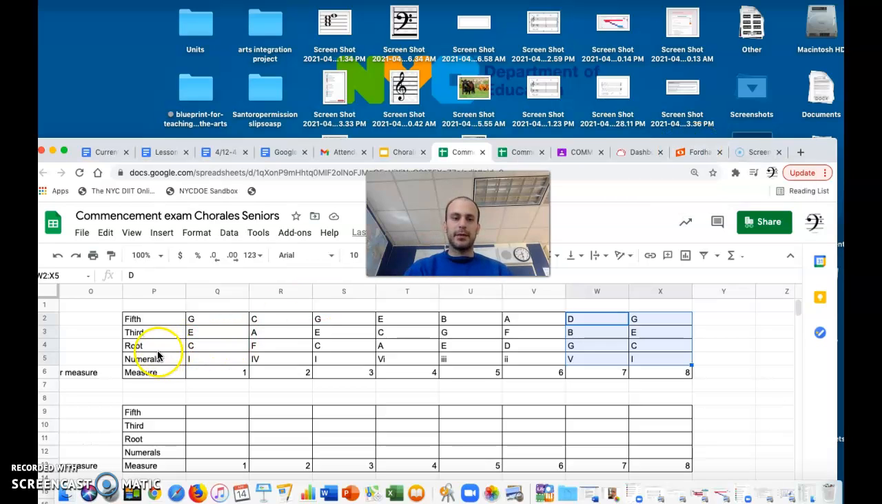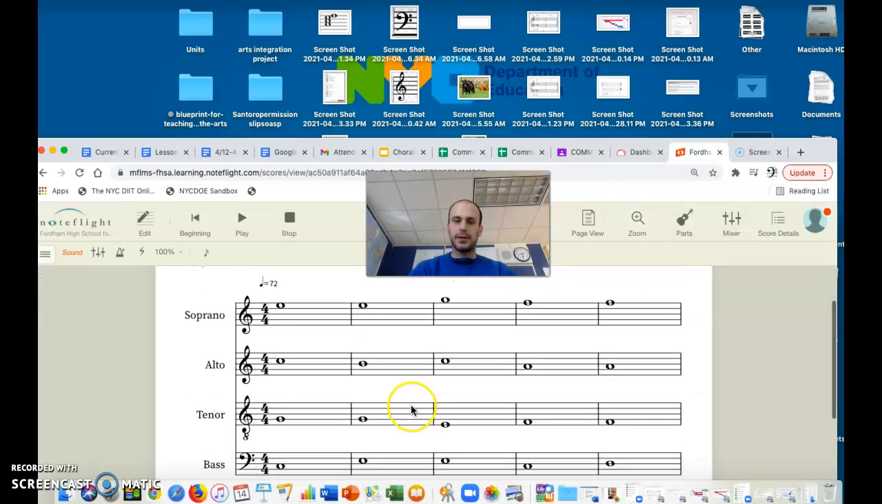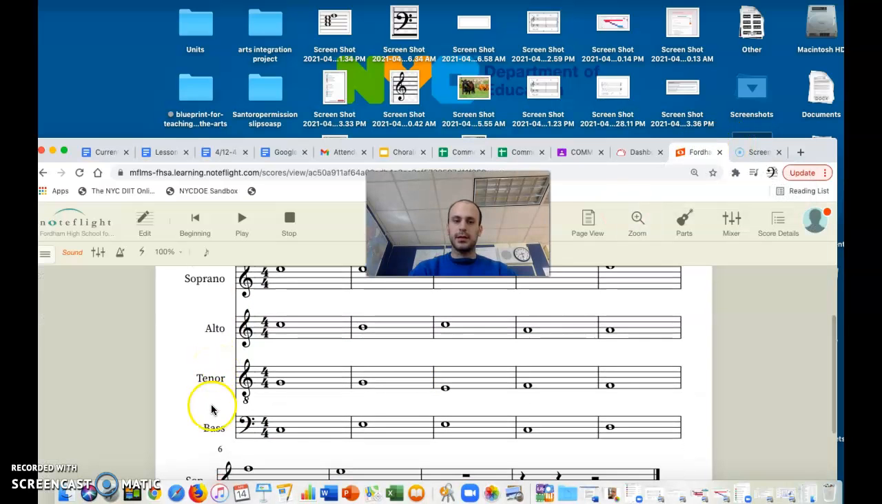Right. Notice I have the root, the third, and the fifth. I'm going to choose these notes, these 3 notes, and I'm going to put them into 4 voicings. Soprano, alto, tenor, bass.